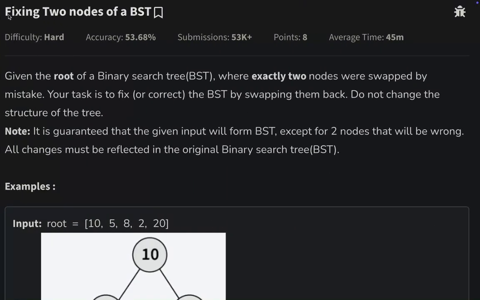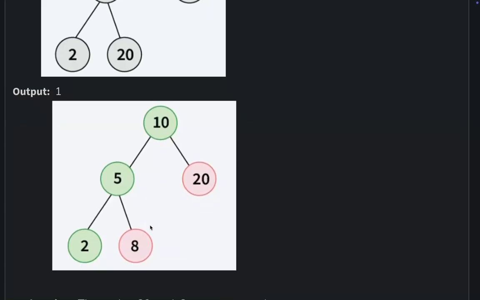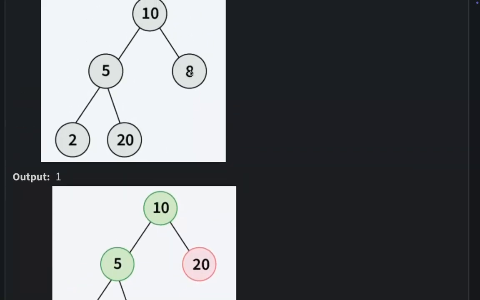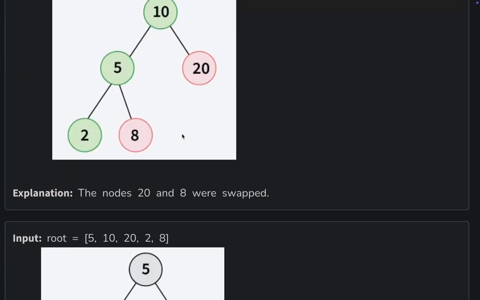Here we go. We have a question: fixing two nodes of a BST. You are given the root of a BST where exactly two nodes were swapped, and your task is to fix the BST. That's it. In this example, 20 should be here and 8 should be here. Then it will be a BST, but 20 and 8 are swapped, so we just need to swap the corresponding nodes again to correct the BST.